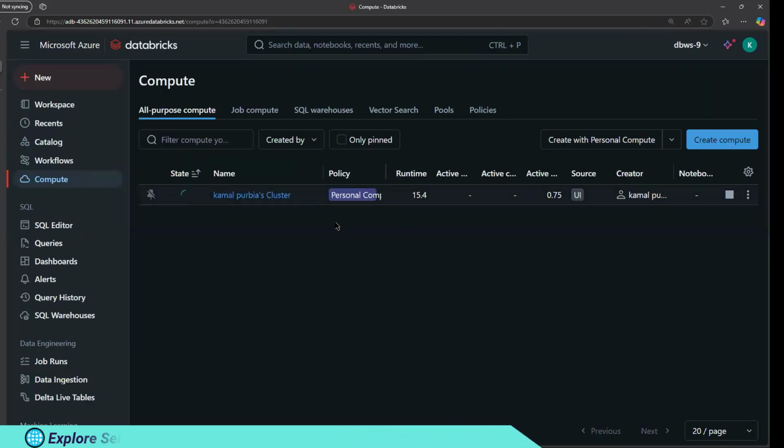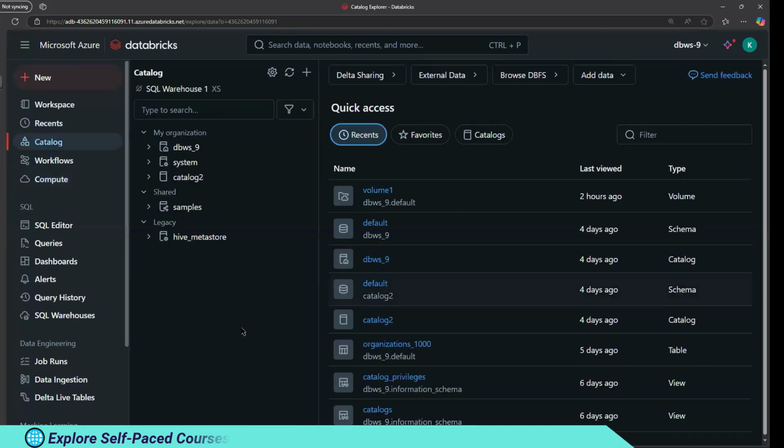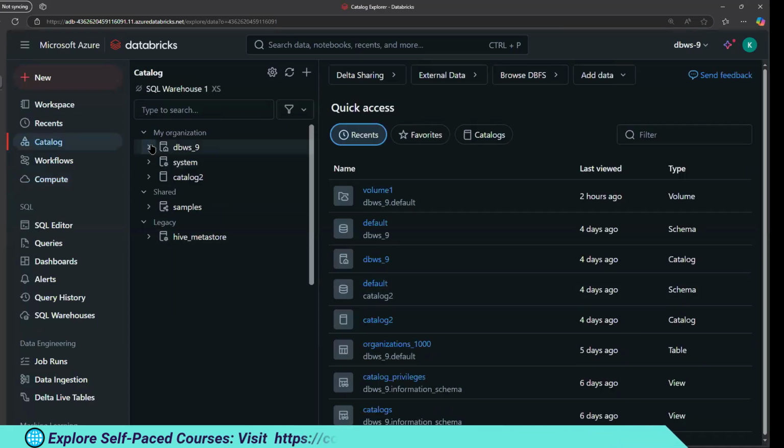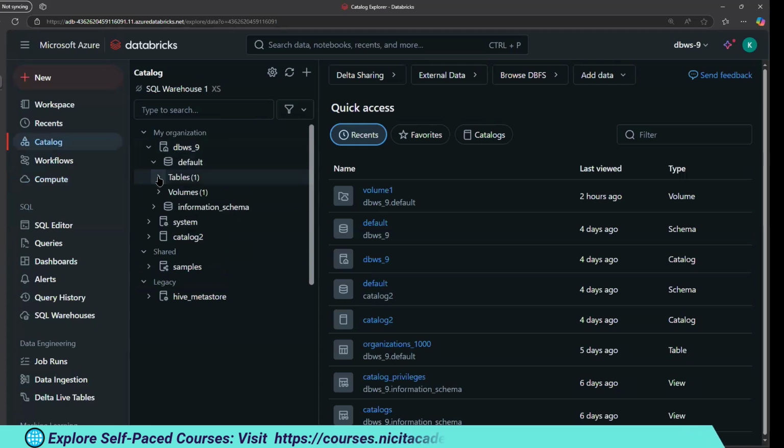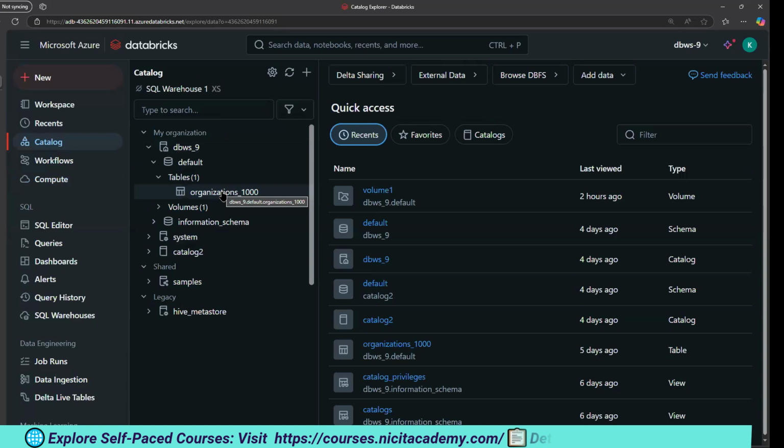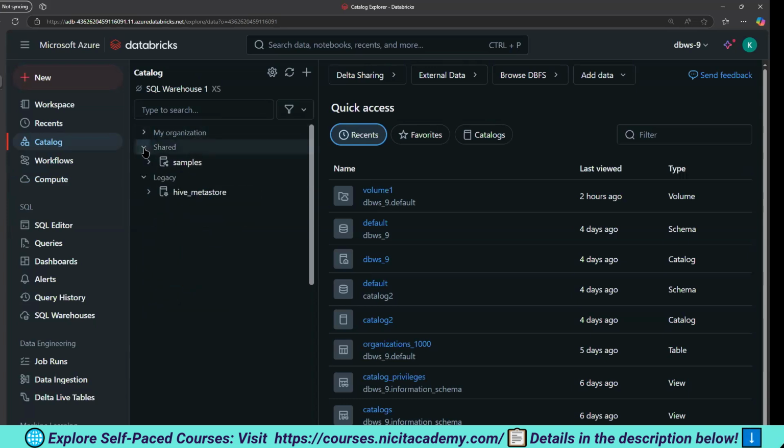Still our compute resource is starting. Okay. So here we should have some tables. We have one table here called organizations 1000. This is like sample data. Also, we have the catalog in two categories or three categories basically. So this is the legacy one, but here in the shared one, this is shared among all the users. So all the users will have access to this, and my organization catalogs are having the access to our user who is logged in right now.